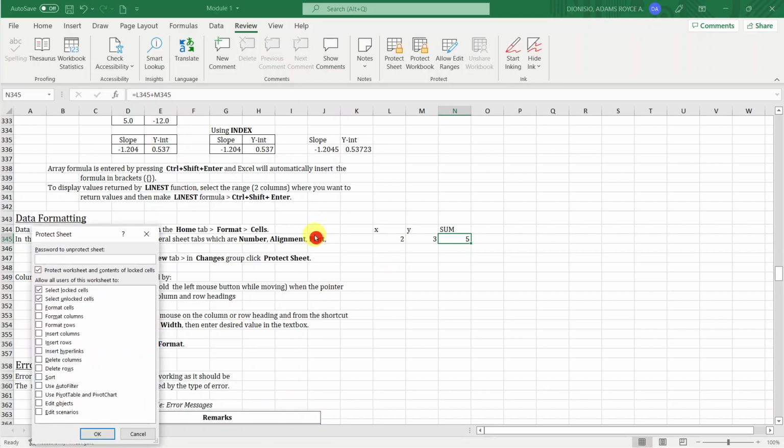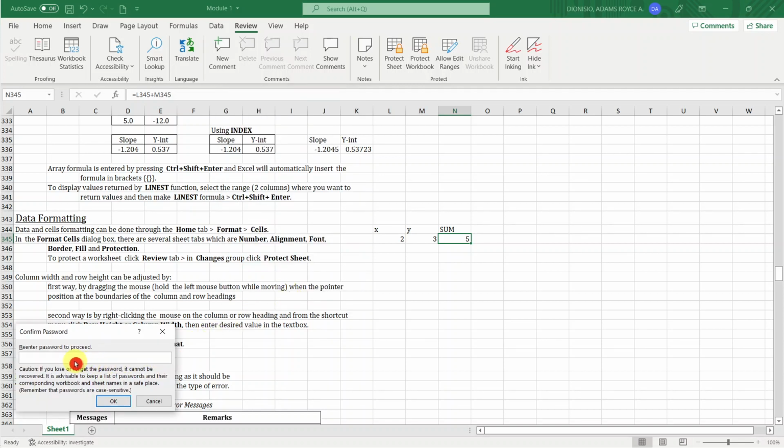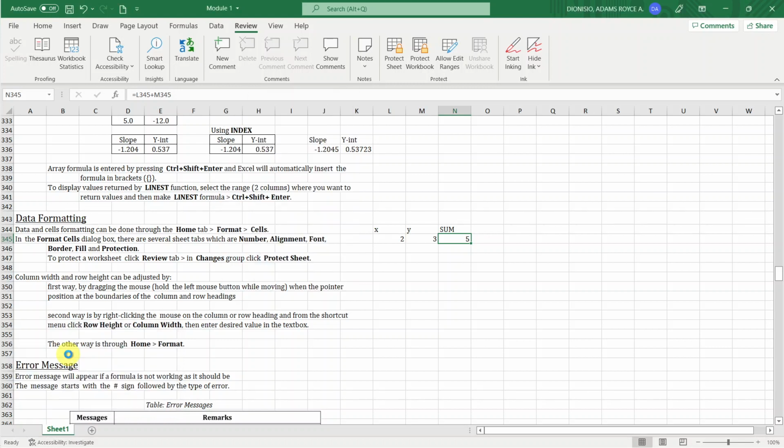Pag click mo yon, lalabas lang din yung kaninang dialog box. So, just enter a password. Password ko na lang ay password din. Yan. Tapos, naka-check to. Sabihin lang yan, naka-protect yung buong worksheet tsaka yung mga contents niya. Tapos, ang pwede ko lang magawa is i-select lang yung mga cells. Okay? So, pag in-okay ko to, okay. Yan, may lalabas na prompt na i-re-enter yung password. So, password lang din yung nilagay ko. And then, enter. And then, that's it.